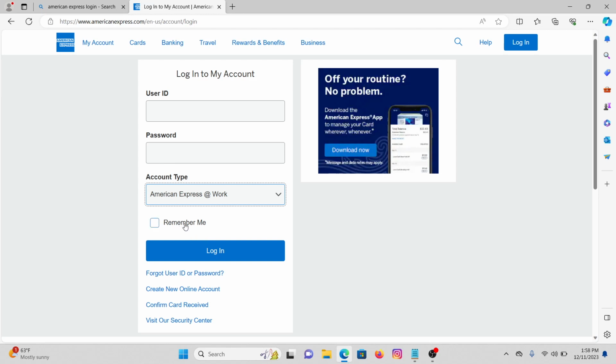After you are done with all these steps, all you need to do is just go into login option and simply click on there. Then you will be logged in.